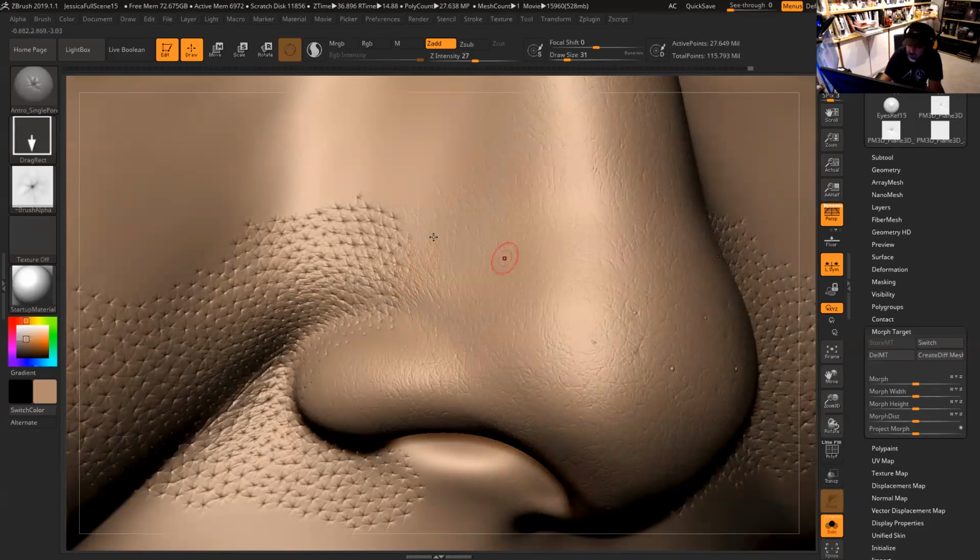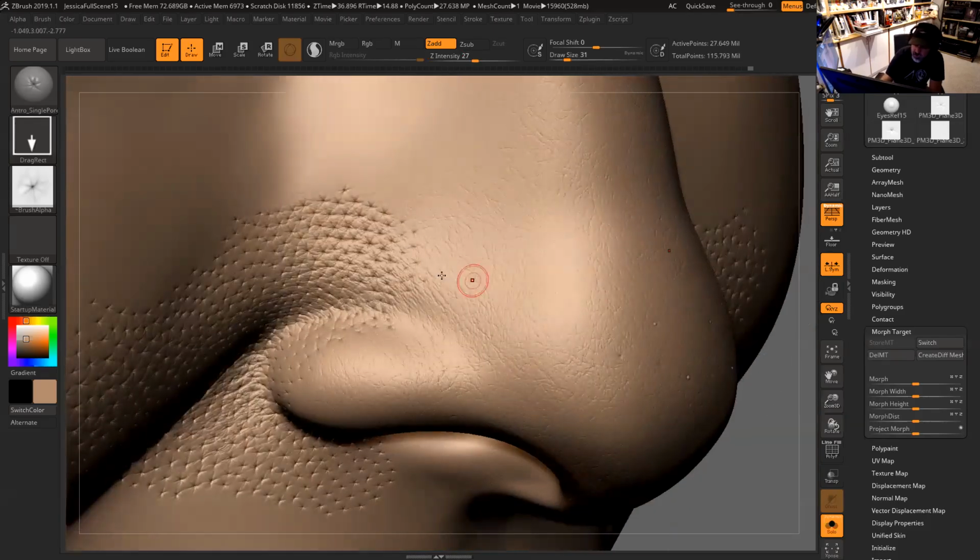Actually, I'm not using symmetry. Let me turn on the symmetry now. So we start blending, basically it becomes a blend between wrinkles and pores, and then it completely disappears at some point.